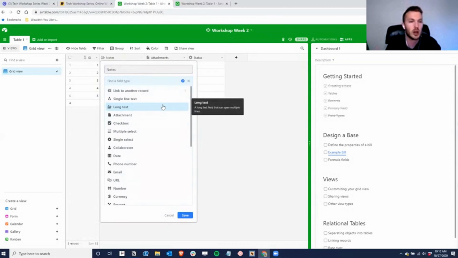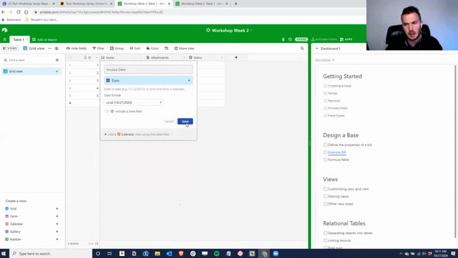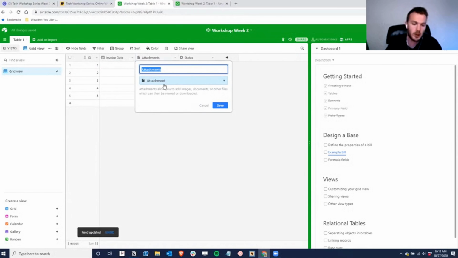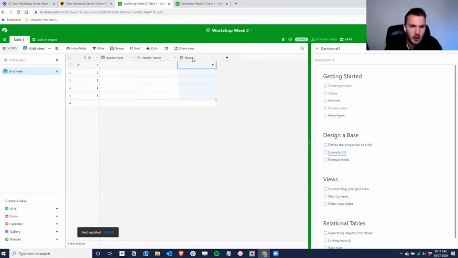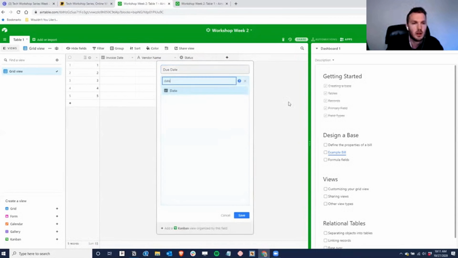So I'll make this first one invoice date and set the field type to date. And then you're always going to have some sort of identifier for the vendor. So I'm going to say vendor name and just make that a bit of text. Due date, account code. Sure. Let's say due date.